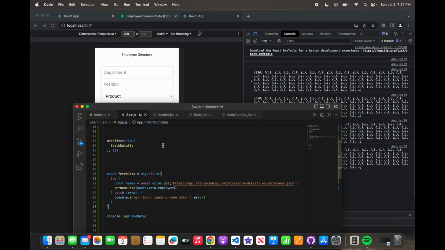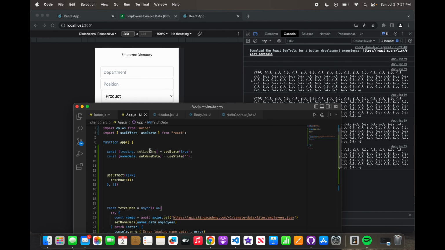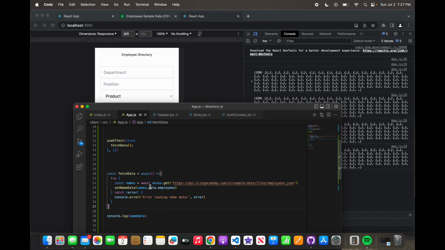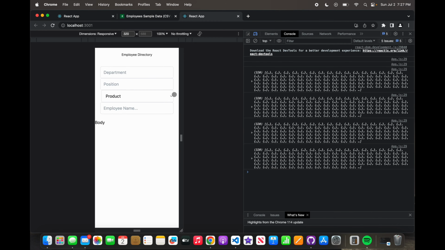So for this set loading, what this is doing is, because this logic is asynchronous, while it's gathering this information to render on our screen, we want a loading sign. We want the user to know there's something happening, it just hasn't happened yet. So it's just going to say loading, and then once it loads, it's going to show us our data. So that's what this is.